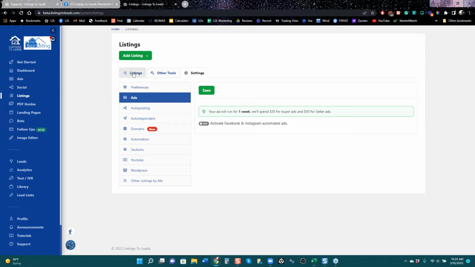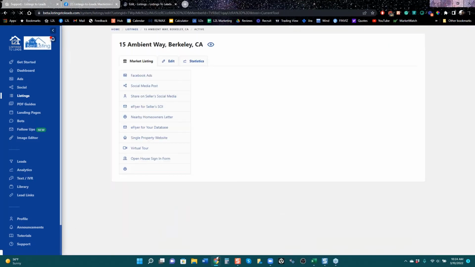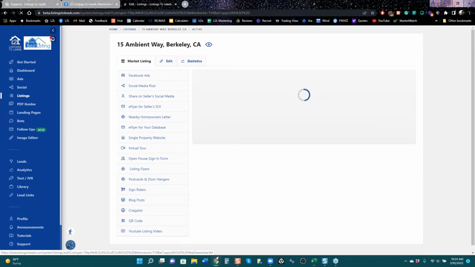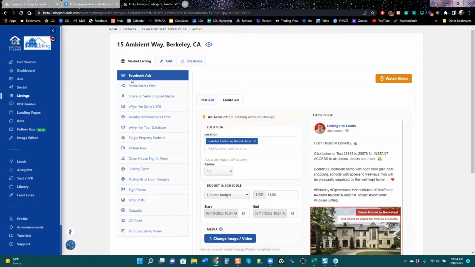Now, also from the listing side, if you click on market listing, the first thing we do is drop you on create a Facebook ad. Okay, there are a lot of other things that we create for you automatically with the listing.